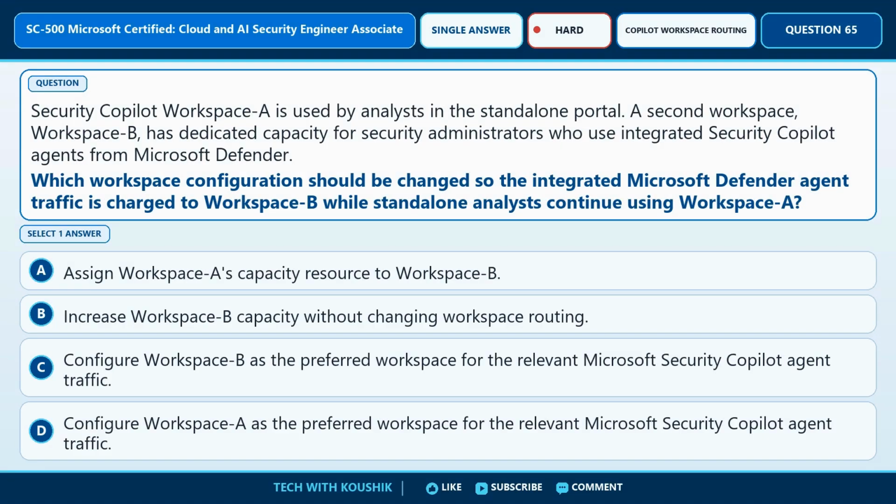Let us work through question number 65. Consider the following scenario. Security Copilot Workspace A is used by analysts in the standalone portal. A second workspace, Workspace B, has dedicated capacity for security administrators who use integrated Security Copilot agents from Microsoft Defender. Which workspace configuration should be changed so the integrated Microsoft Defender agent traffic is charged to Workspace B, while standalone analysts continue using Workspace A?